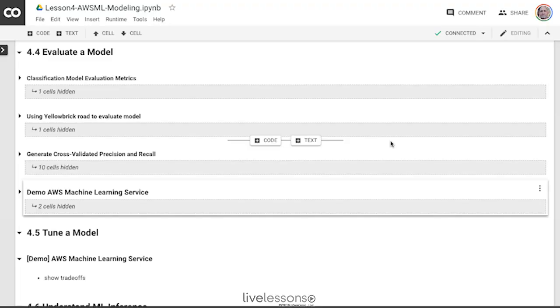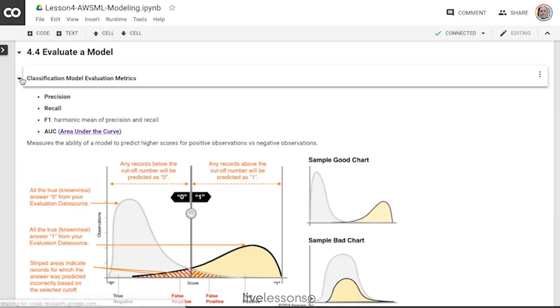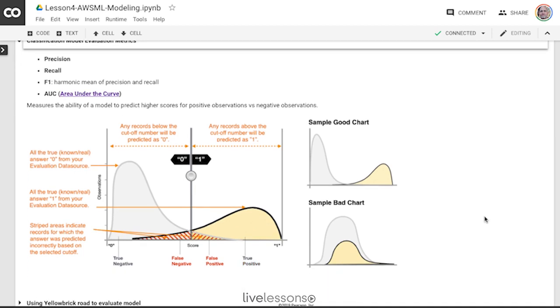So now that we've trained the model, the next step is to go into the evaluation phase of the model. And really with a classification model, there are some well-known evaluation metrics. The evaluation metrics to be aware of, and again, these are very important to know for the exam, are precision, recall, F1, which is the harmonic mean of precision and recall, and then also the area under the curve, or AUC. And the AUC measures the ability of a model to predict higher scores for positive observations versus negative observations.